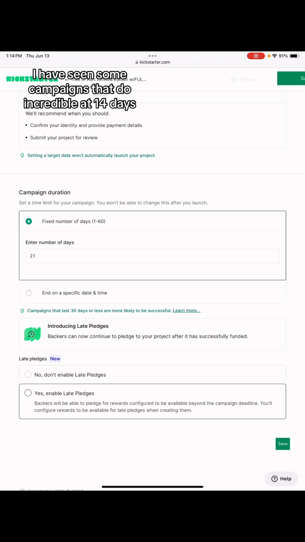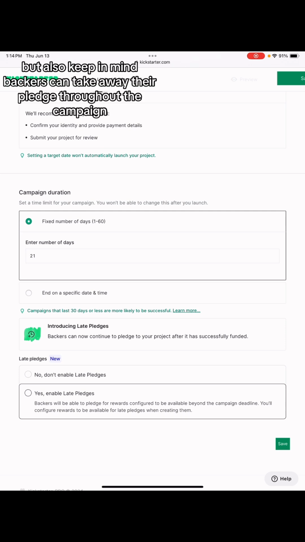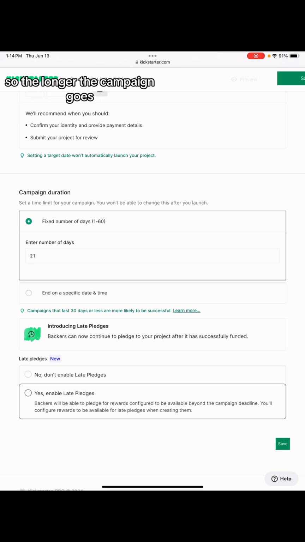I have seen some campaigns that do incredible at 14 days, and I've seen some campaigns that do incredible at 60 days. But also keep in mind, backers can take away their pledge throughout the campaign. So the longer the campaign goes, the more chance of cancellations you have. Although, to be honest, you are going to have cancellations no matter what. That just is what it is.